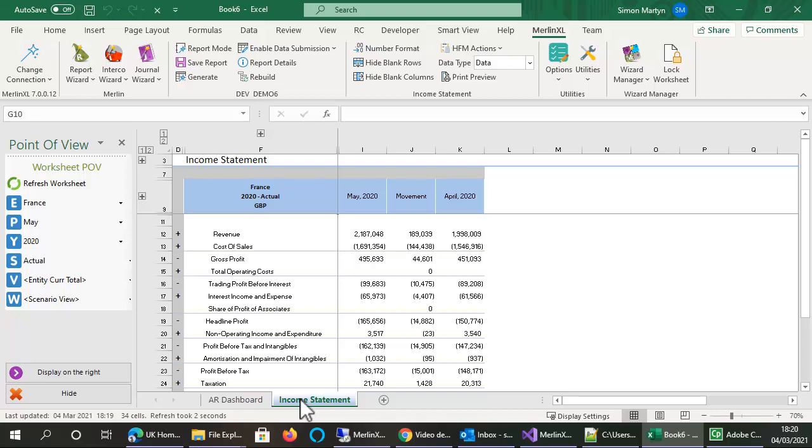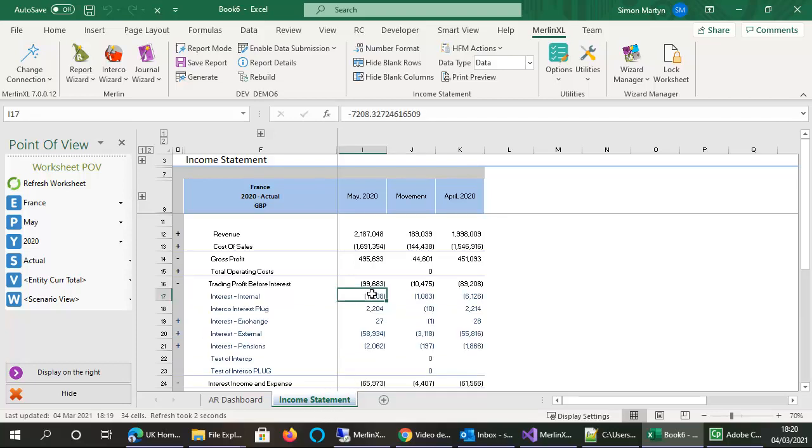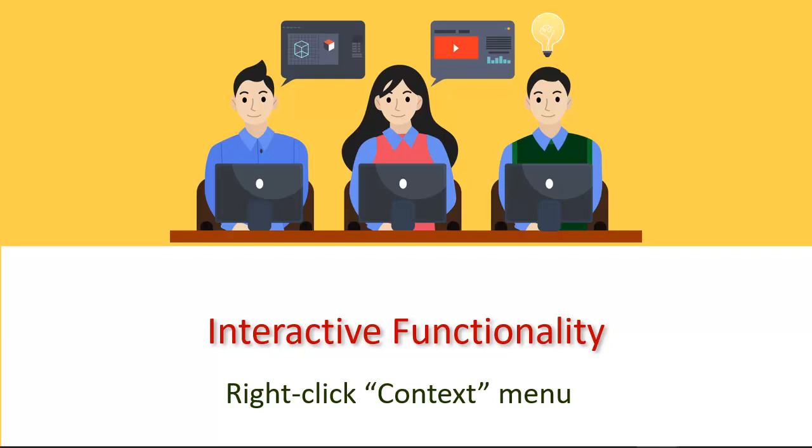For example, wherever you see the plus symbol in the border column, double-clicking on a data cell will drill down to the child members. This sort of dynamic interaction with the report makes analysis quick and simple and cuts down on the number of supporting schedules that are required. So let's have a look at some other interactive functionality, particularly the right-click context menu.